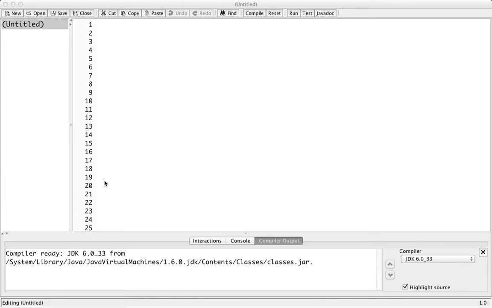So, starting at the beginning, what are arrays? Arrays are basically a sequence of data. You can have arrays of primitive types, you can have arrays of objects, and no matter what base type your array is of, they operate exactly the same way.